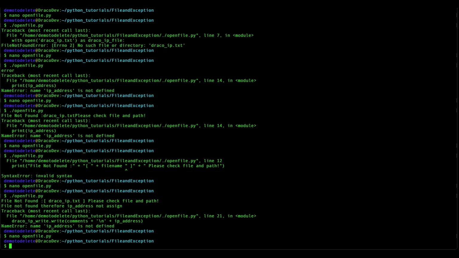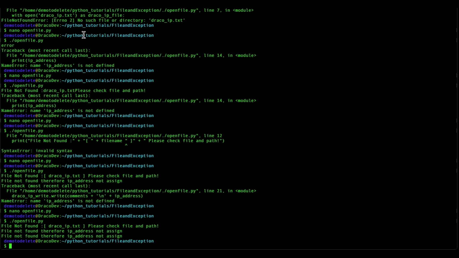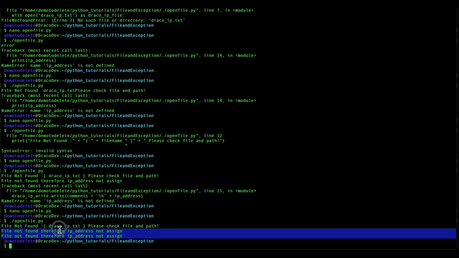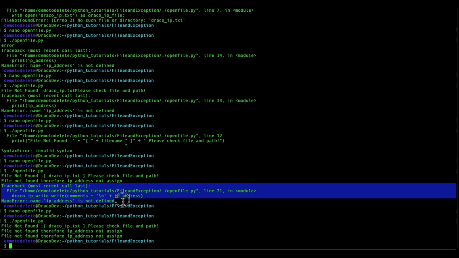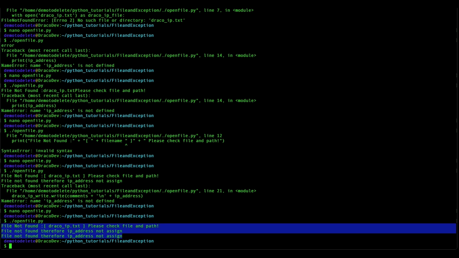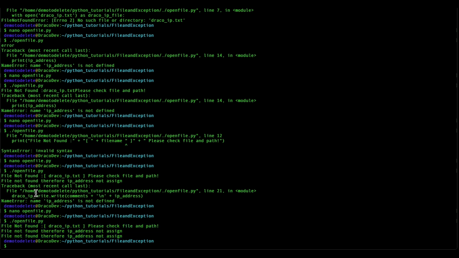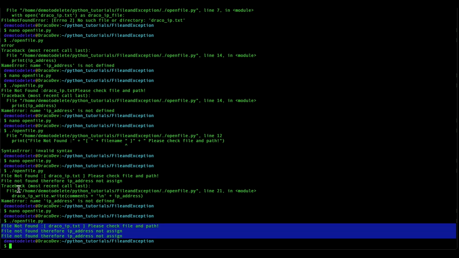Okay, so let's try and run the program again. You can see that I have file not found. Please check file and path. File not found, therefore IP address not assigned. So we have taken the Python raw error and redefined it into a little bit more human readable error message. Of course, you can always include raw errors, but this gives you a better look at what the error is if you assign it to the program properly.